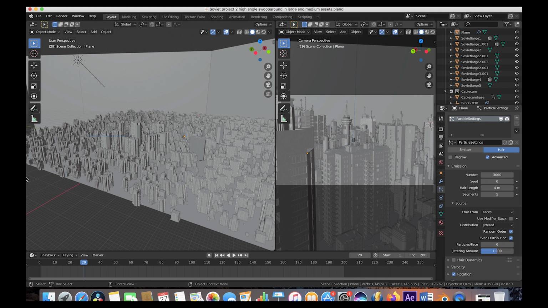We've just created a basic particle system. I have a tutorial on creating a particle system like this on our channel as well. So if you don't know how to do this specific look, I'll go ahead and put that tutorial in the description below as well.